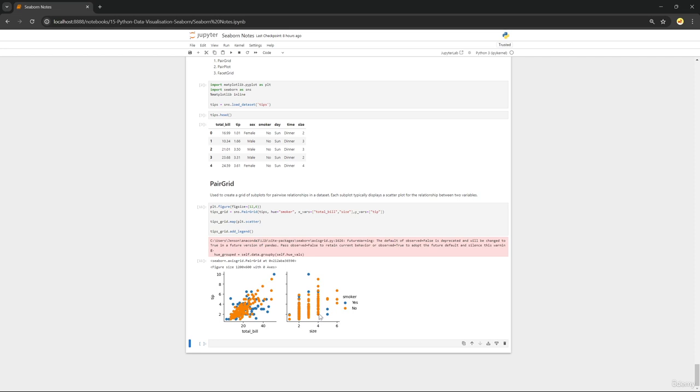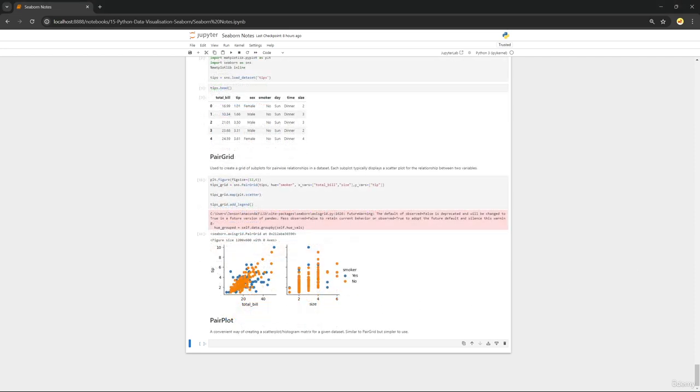And this is now a good opportunity to go over pair plots. Pair plots are very similar to pair grids. However, they remove the initial setup needed in order to create a pair grid, which makes them much simpler and easier to make, although they do lack the customization and flexibility available with pair grids.